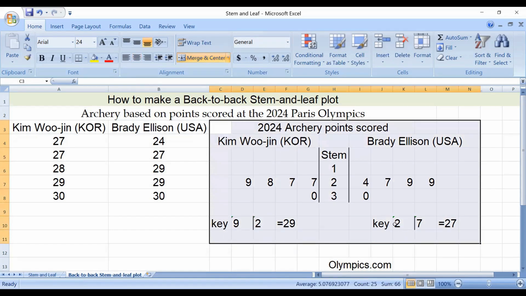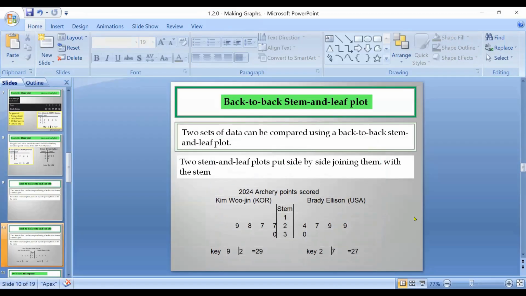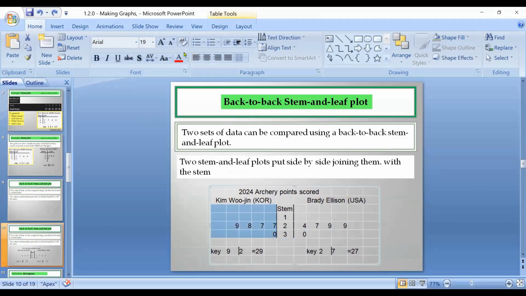We can now copy our back-to-back stem and leaf plot and paste it wherever we need. Going to be pasting it into our PowerPoint presentation. And the rest is just aesthetics. If we want to, we can select the cells we want to recenter them so they look a lot nicer.